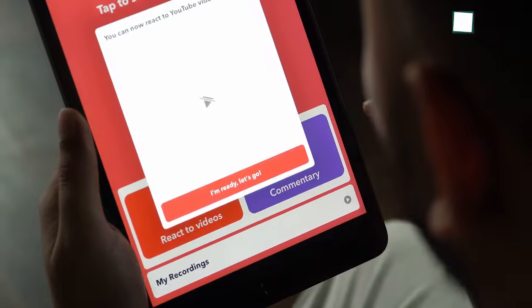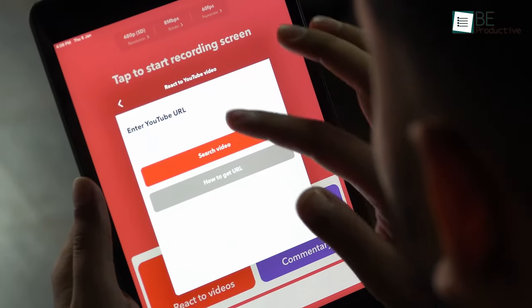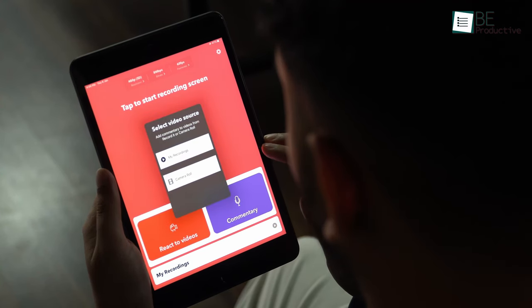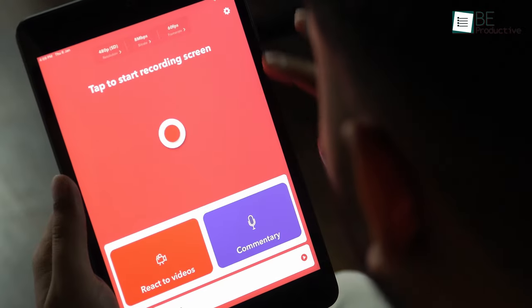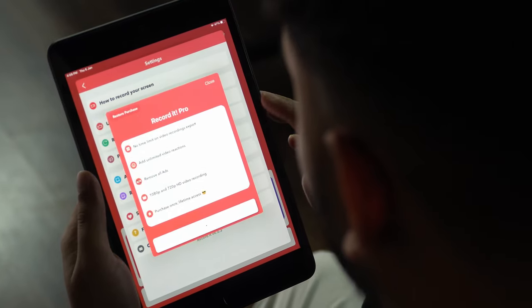The cool thing about the Screen Recorder is its react to videos option. Using this feature, you can react to popular videos from YouTube. Other than that, you'll also have the commentary feature and a video editor to trim your recorded videos. All in all, Recorded is an excellent screen recorder app if you want to make reaction videos on YouTube with your iPad.